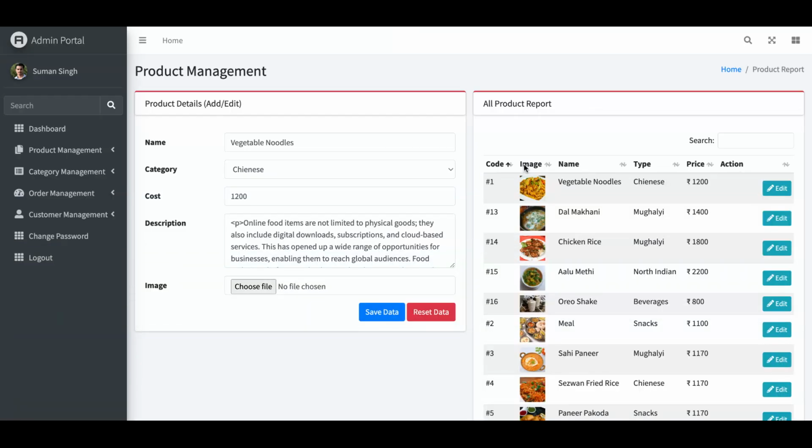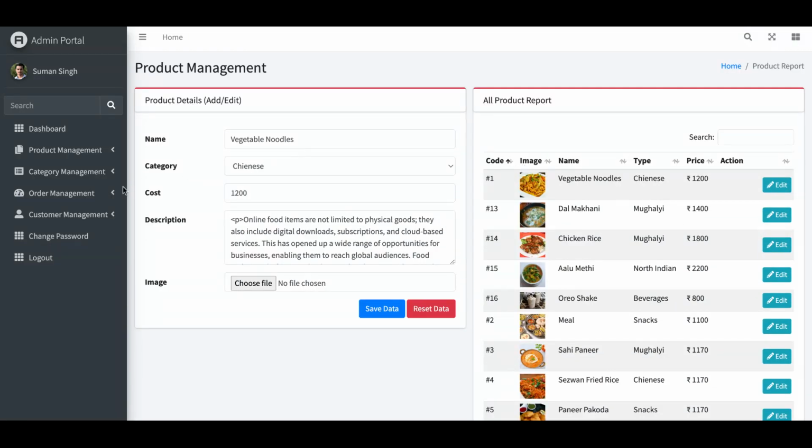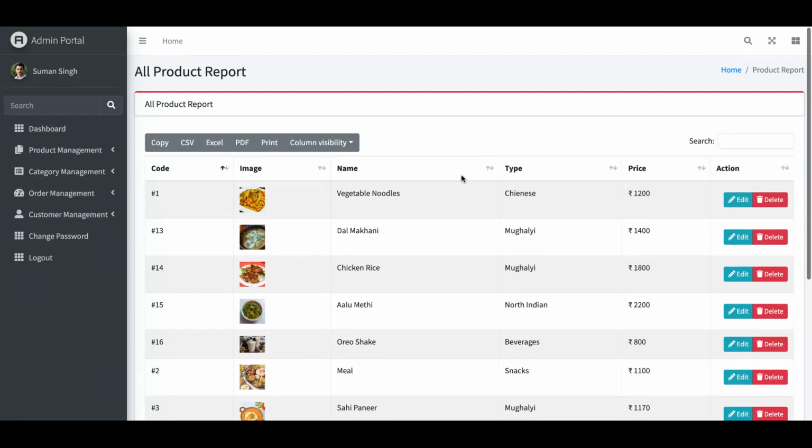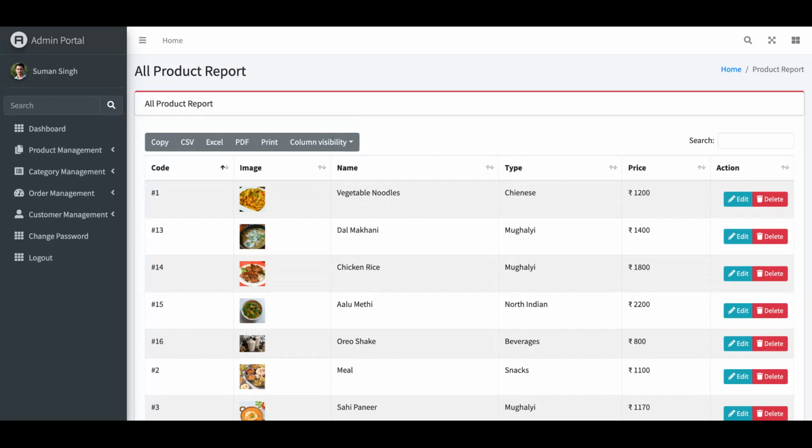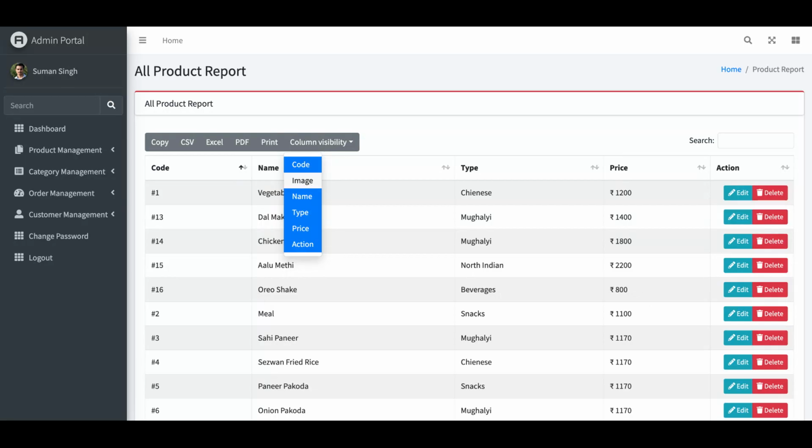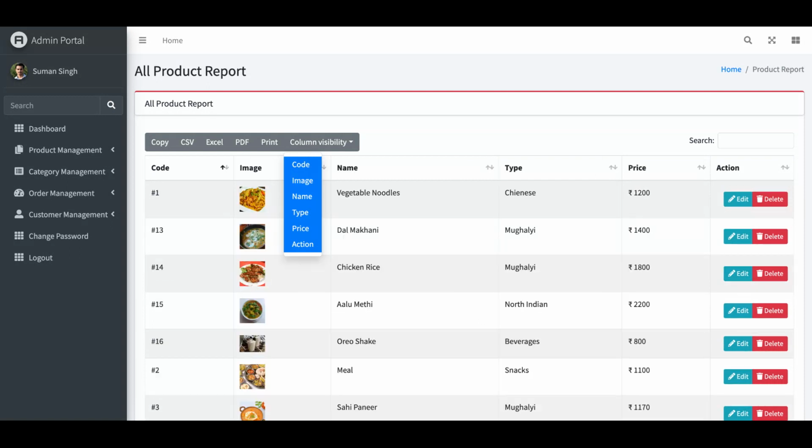You can see the product report is in edit format. You can see all the product report data, and you can export the data as CSV, as well as Excel, as well as PDF. If you click on column visibility, you can see the image is not showing. Now click on that, then you can see the image is visible. You can see there is basic pagination.